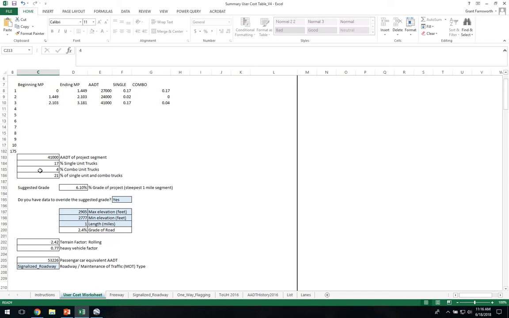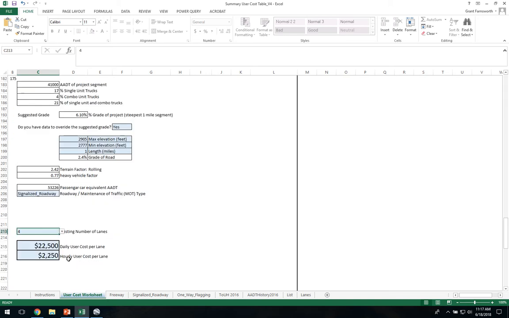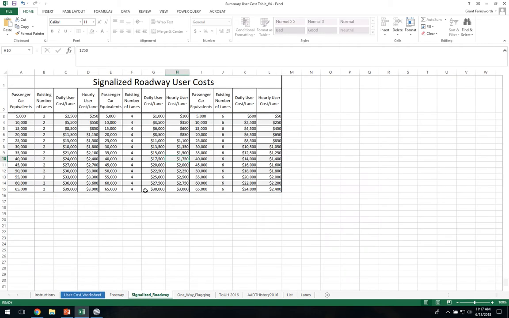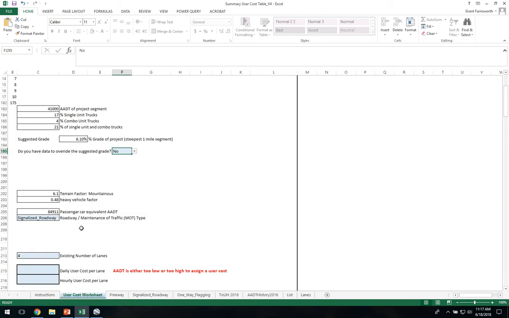If for some reason you were over, you might check to see if you go over the amount. It can say the ADT is either too high to assign a user cost. This could be because the grade was a lot more than expected, or there's more passenger car equivalents than were anticipated to be on this roadway. So you might check to make sure that you're doing it correctly. Or you can just go to the maximum value in those tables and take that maximum value if you're comfortable with the rest of your settings and the parameters.